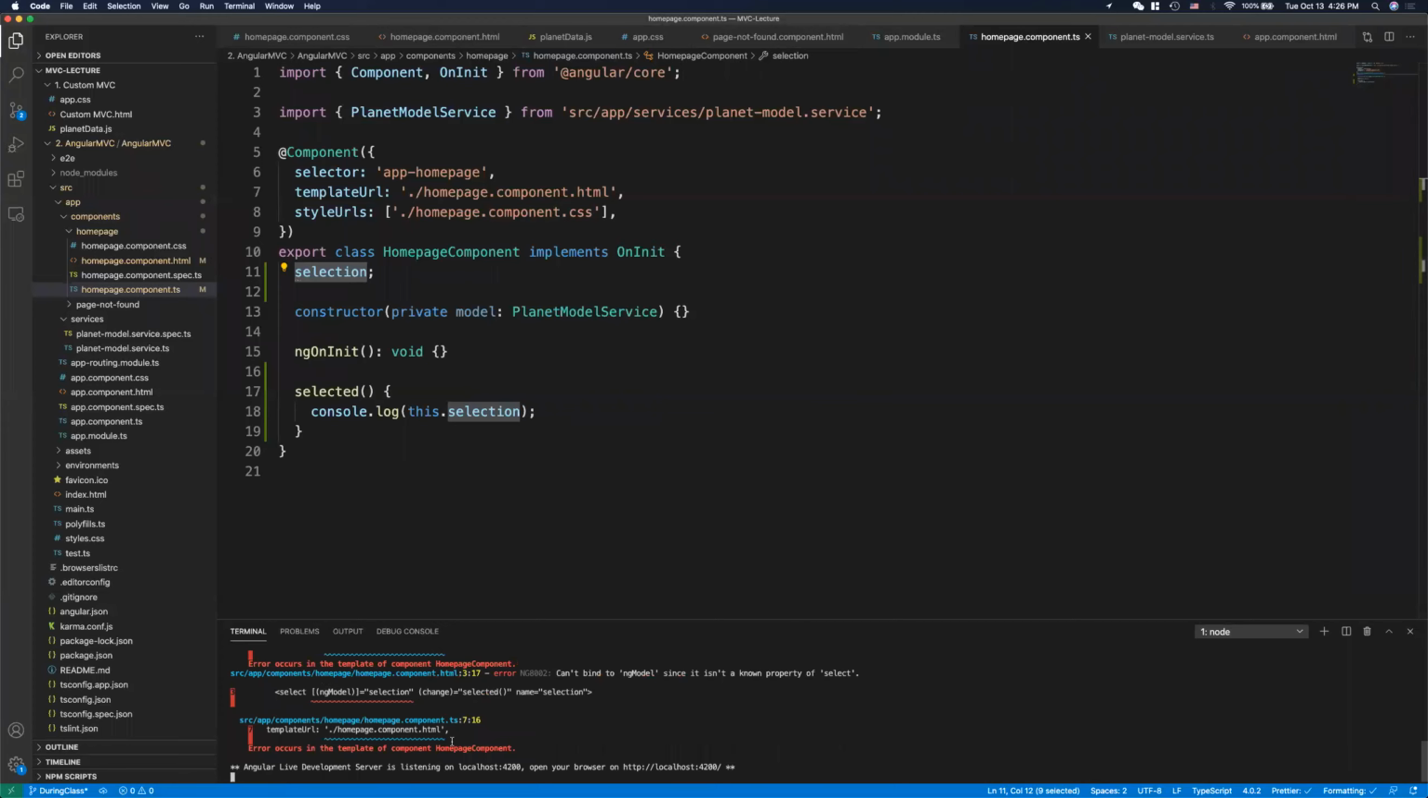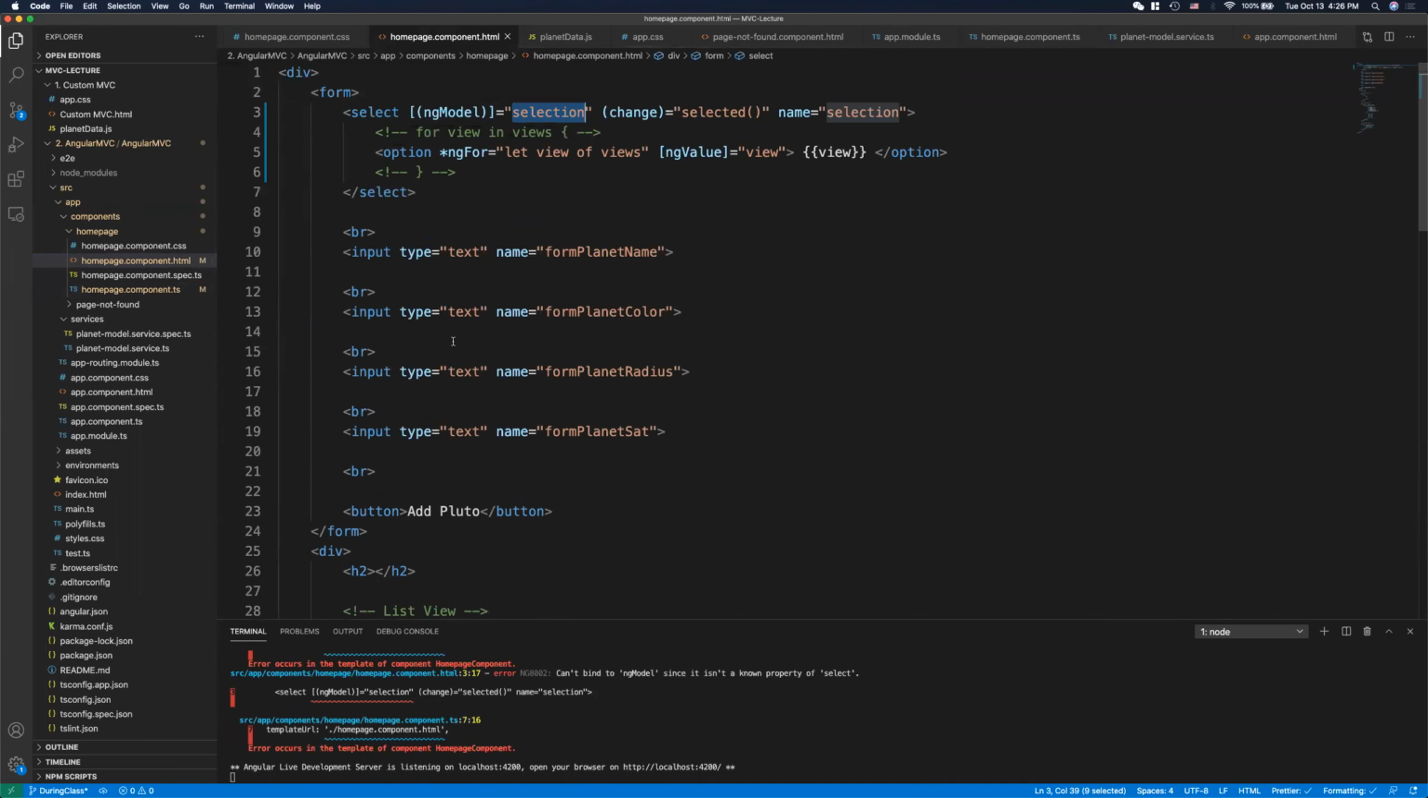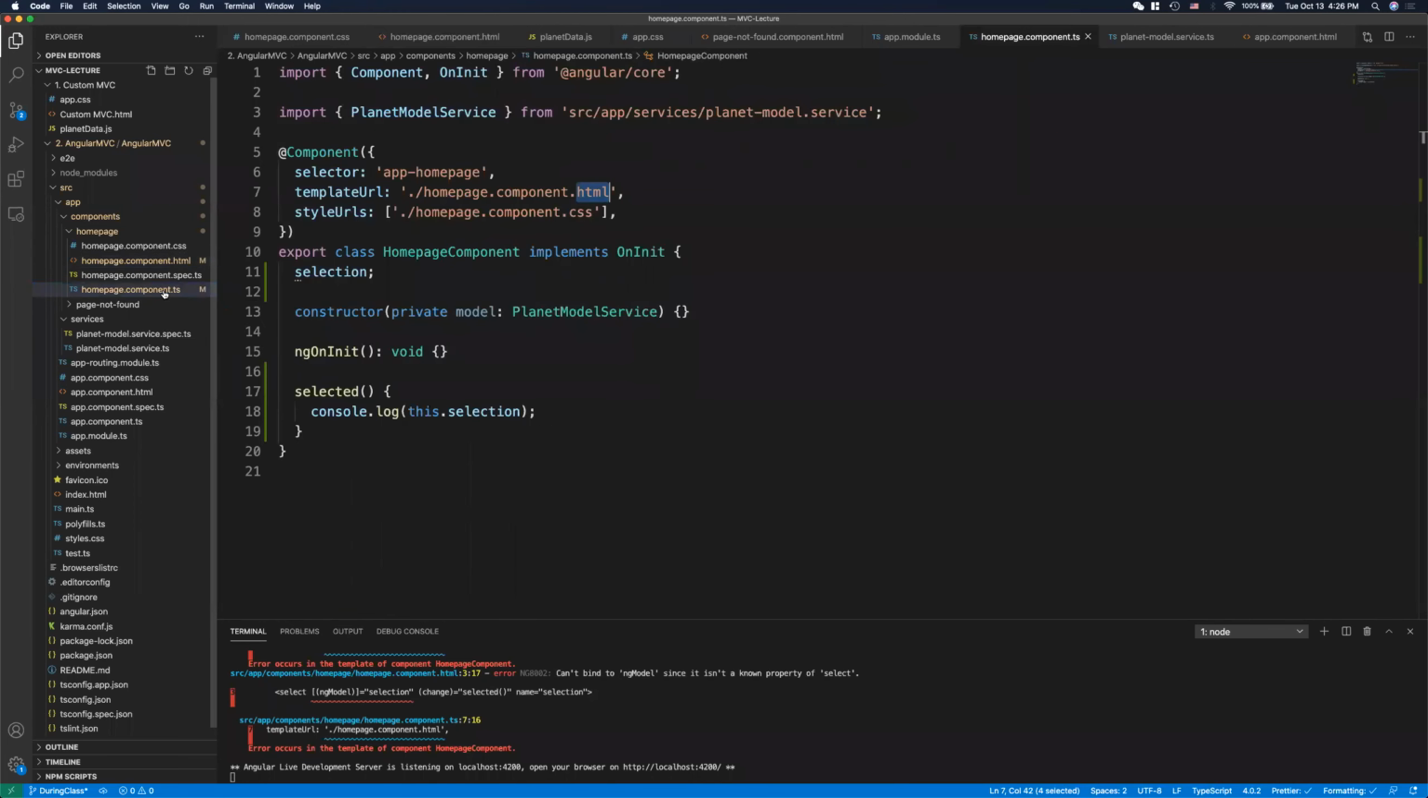Okay, let's see. We have an error in the homepage component.ts, homepage component.html template URL. I don't know what I did, but whatever I did when I moved that file out, it really messed up a lot of things here.